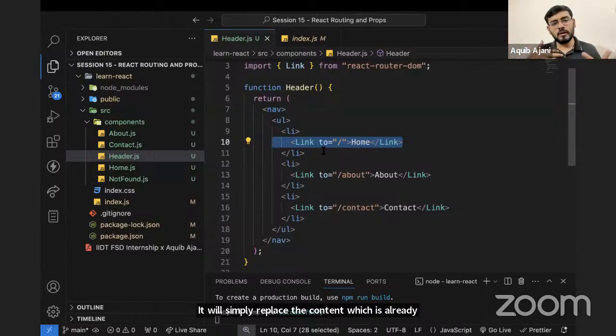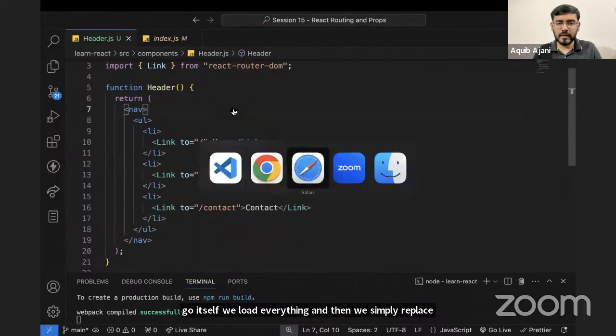So we don't perform the server connection again. When we reload something, we are connecting to the server again. We are sending another request, and the server is sending us another response. But when we use the Link tag, we are just replacing the content. We don't reload, which means we don't send another request to the server. The server does not send us anything back. In the first go itself, we load everything and then we simply replace it when we need it. So that's the difference between the A and the Link.